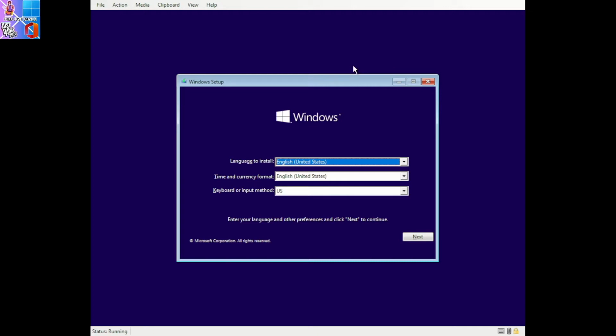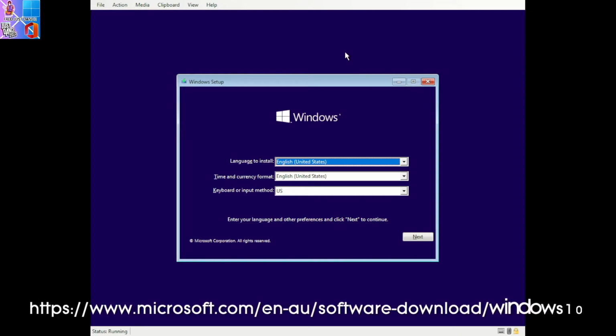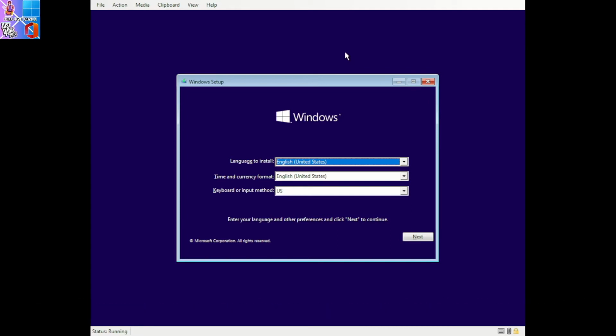My copy included both a 64-bit and a 32-bit version of Windows 10, and I chose a 64-bit because I run a 64-bit computer. If you want to download it, you can go to the official Microsoft website, download the media creation tool for Windows, and then you can get the ISO file there. So here I'll be showcasing the setting up process.